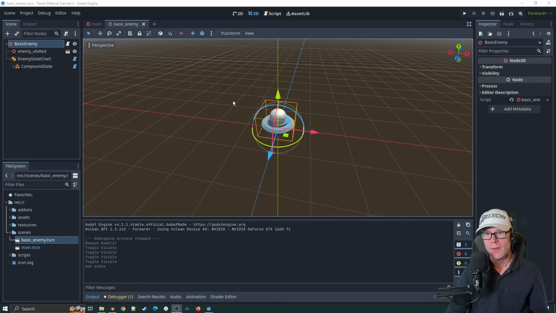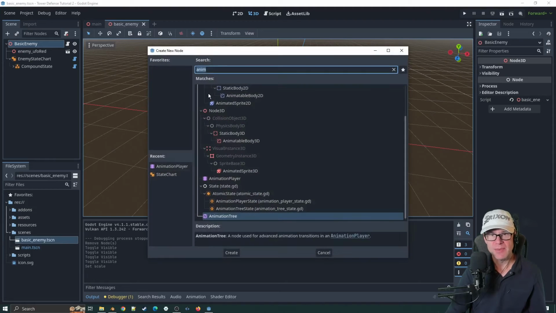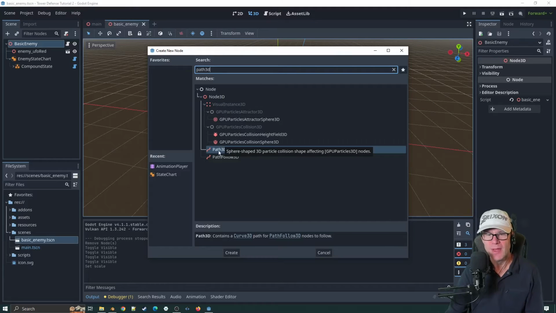Right, well, what better way than to talk about Path3D than to actually just show you what it is. So I'm going to go back to my basic enemy here, right click, and add a child node, and it's going to be called a Path3D. I am conscious, by the way, that of course we've been adding paths to our system, but this is something slightly different. This is a Path3D here, and that's what we're going to start with.